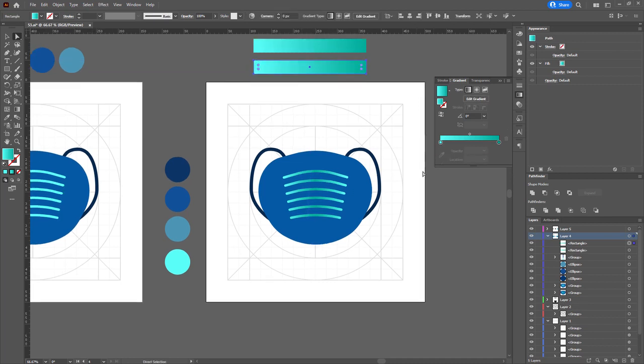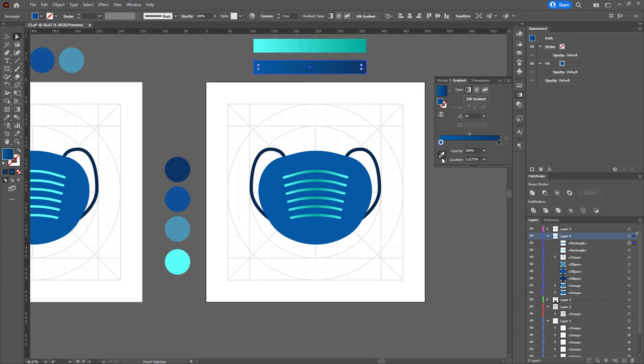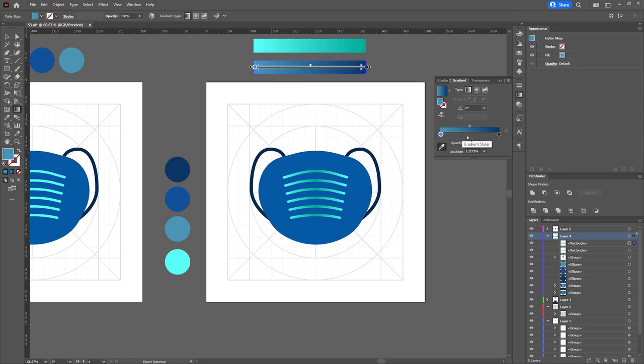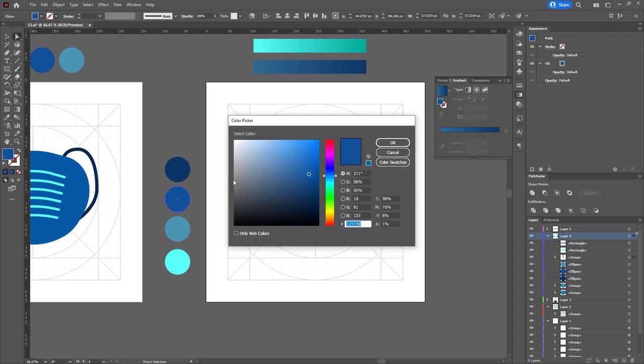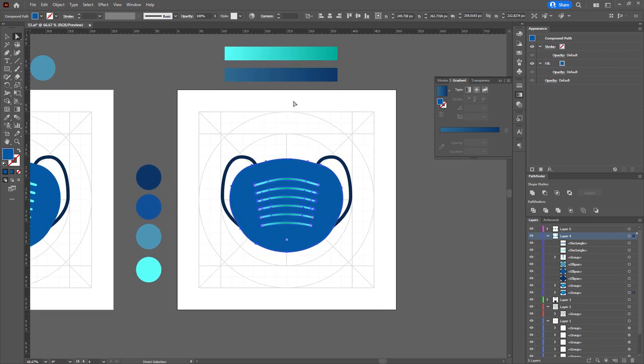Now in the next step, we will repeat the process for the other parts of the design to add other different gradient colors. We will create a duplicate copy of the gradient that we created earlier, and from there we will create another gradient color, and then we'll start adding them to the other parts of the design.